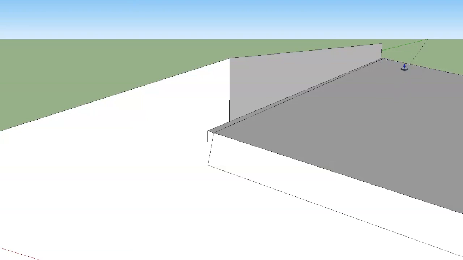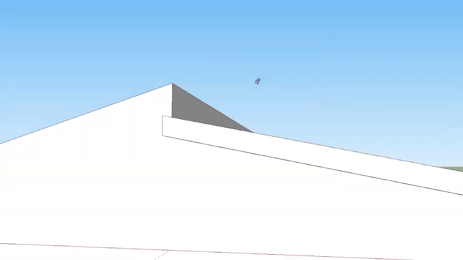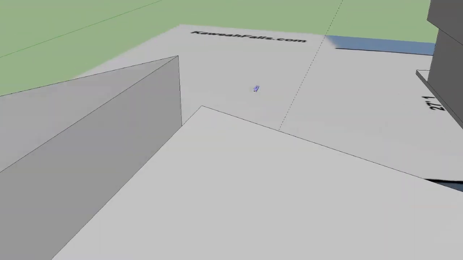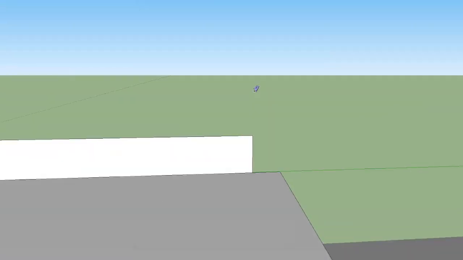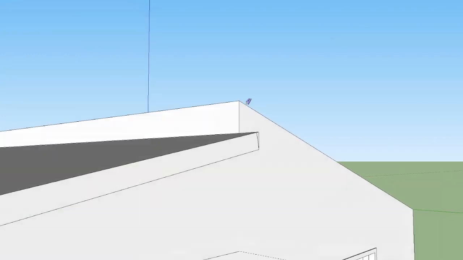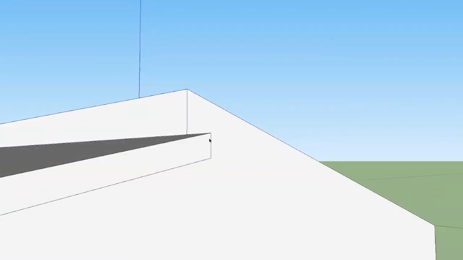Snap it with the edge right there, and get rid of these lines. What that's done is made it so that the roof line is flush with this wall right here. And then we can do the same thing back here, just delete that extra line. There we go. So that is one part of our garage's roof done. Now I'm going to go ahead and do the next part.